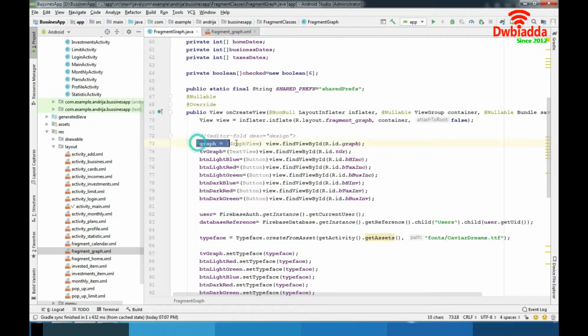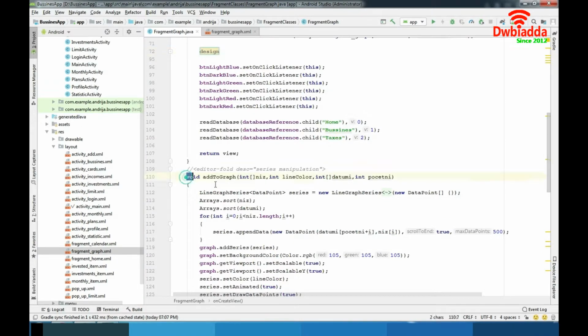We have initialization of our graph. As you can see, it's very simple. It's name, then equals, and then which design object do we have? We have GraphView, and then view because we are in the fragment. We learned that, and just find it in our layout. It's very simple.